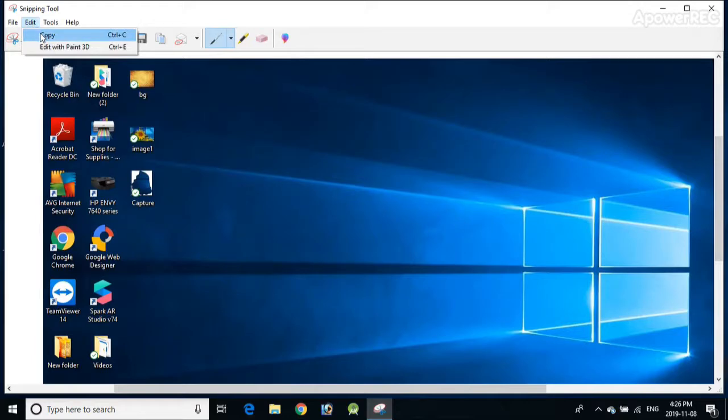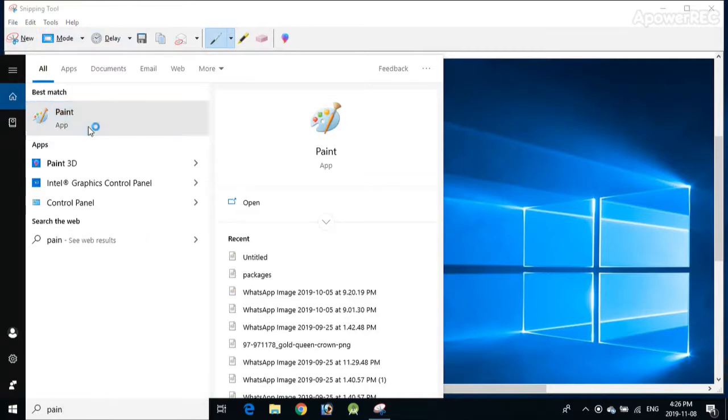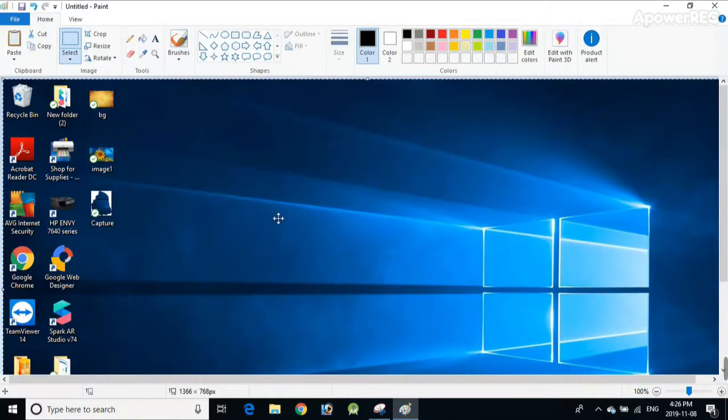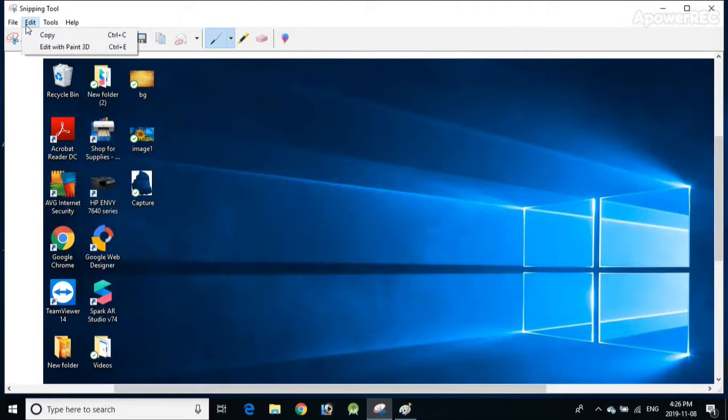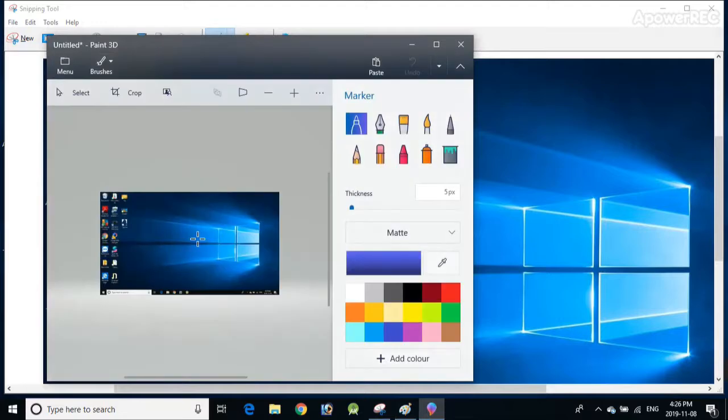In the Edit menu, you can see that we have Copy. Copy means if you want this content in another file, click on Copy, open another software, and paste here. Now you can see that your copied content is available here. And the next one is Edit with Paint 3D. Click on it. It will open in Paint 3D and you can make any changes by using the paint object.